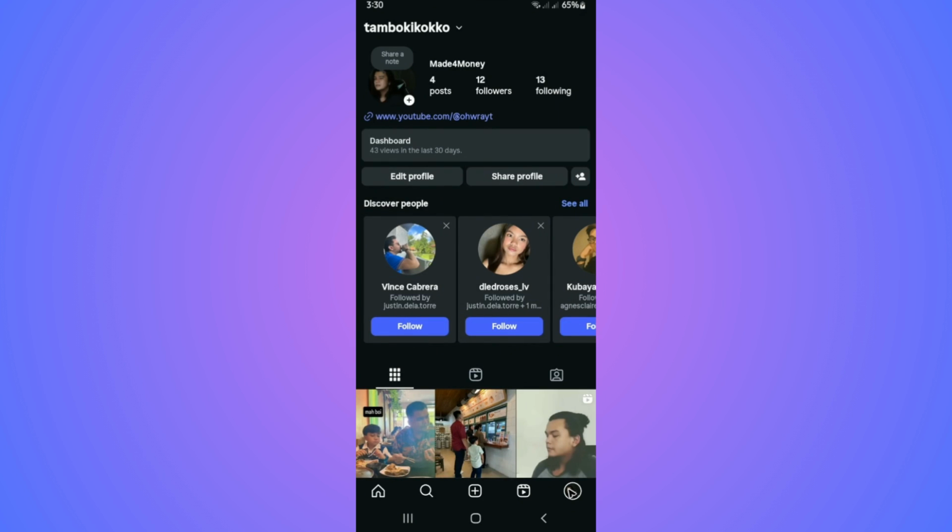And once it loads, if you can't see three horizontal lines right here at the top right, just tap on this drop down. All right. Tap. Then tap again. As you can see, now tap on it, wait for it to load.